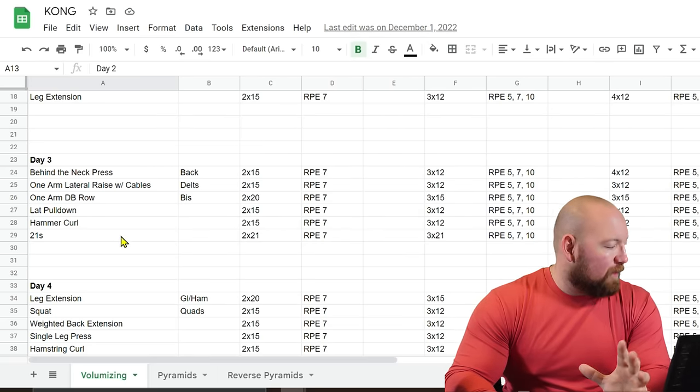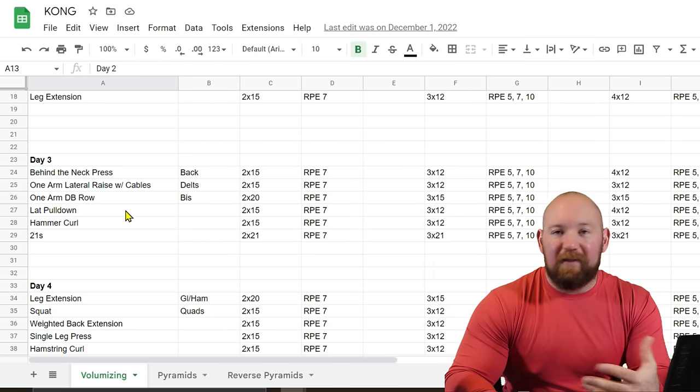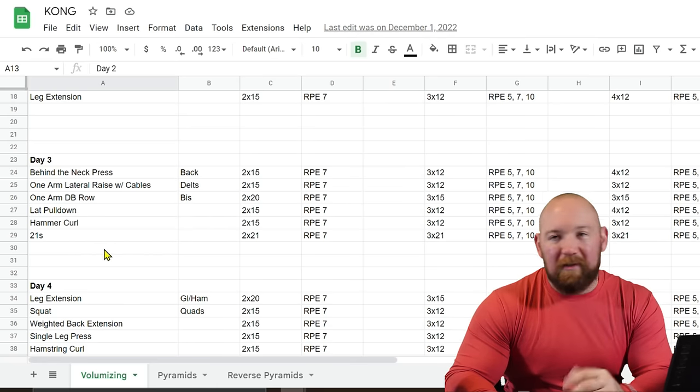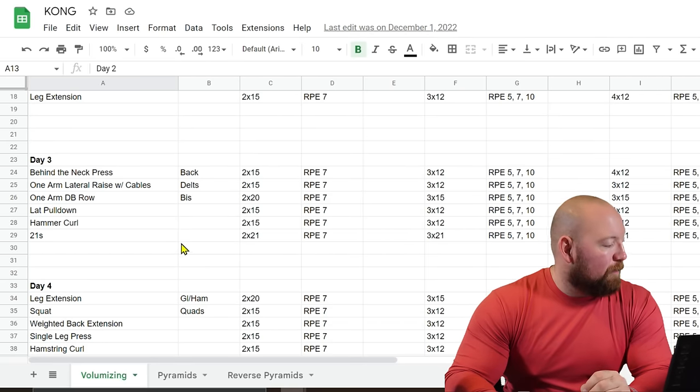Very overblown exercise as far as risk to reward. One arm lateral raises with cable, nice cable machine accessory after a heavy barbell movement. And then we're going into dumbbell rows, lat pull downs, and then biceps, hammer curls, and 21s. You know, a little throwback to some of our high school training when all we had was Arnold's bodybuilding encyclopedia.